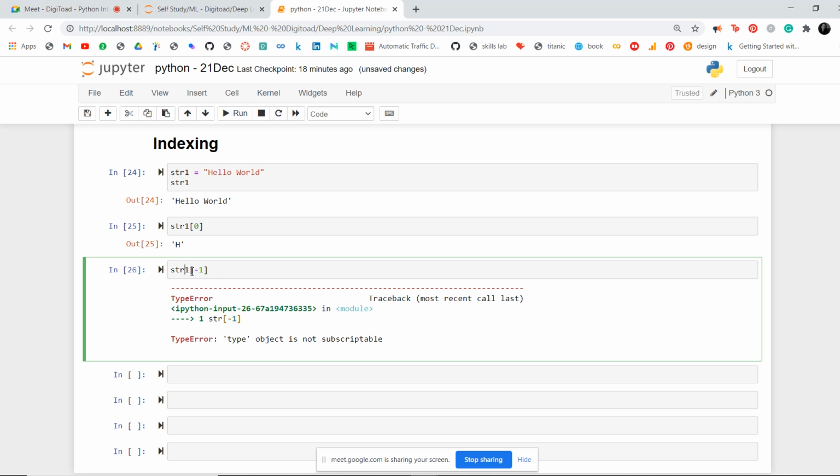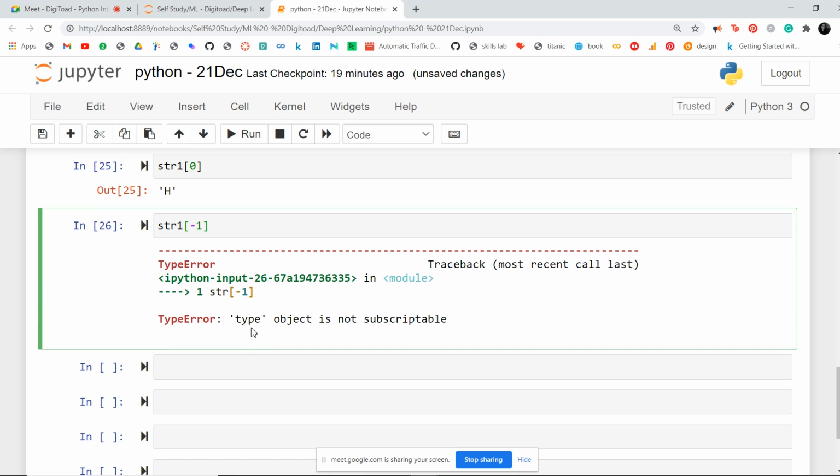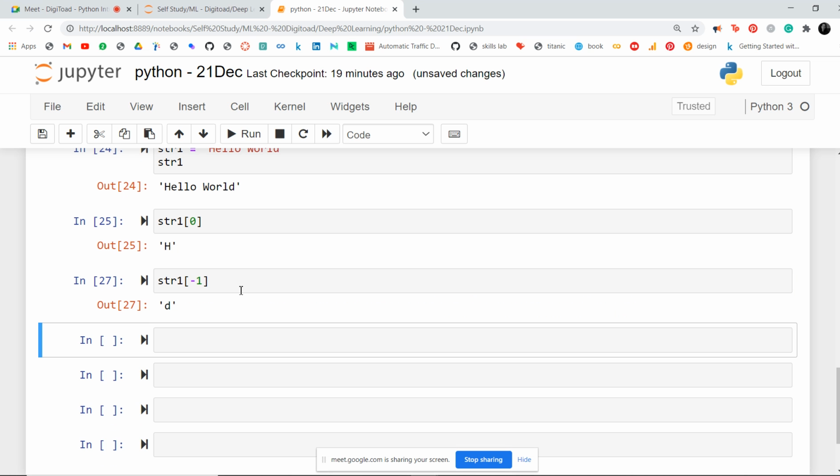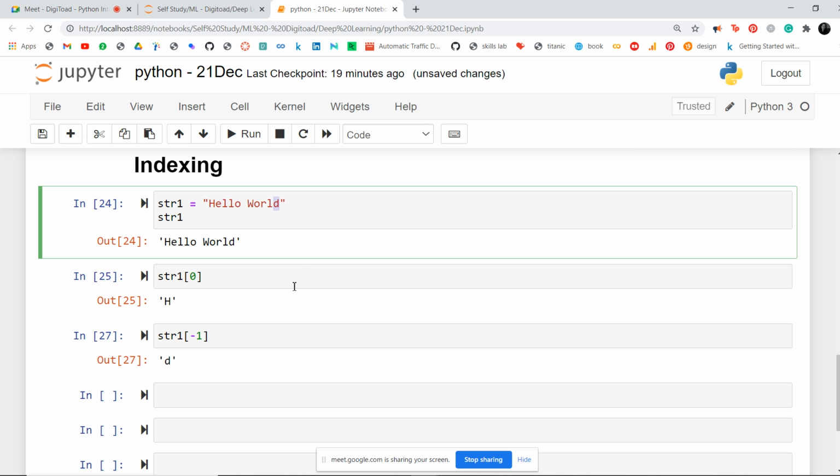There's a reason why I'm using string1, string2. String is a data type. You can see that it has turned green. It is a keyword, and you cannot use keywords to name a variable. That's why I'm using string1, and that's why it's throwing me an error: type object is not subscriptable, because you cannot use it as a variable. So -1 will give me the D. That is the last element.